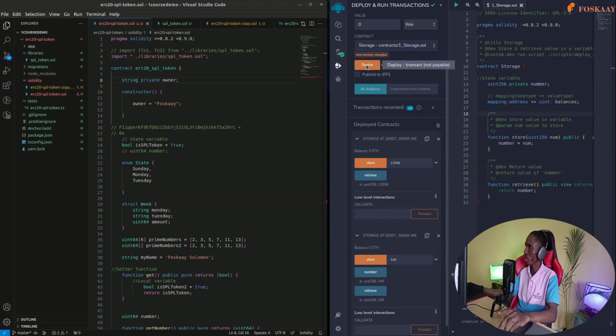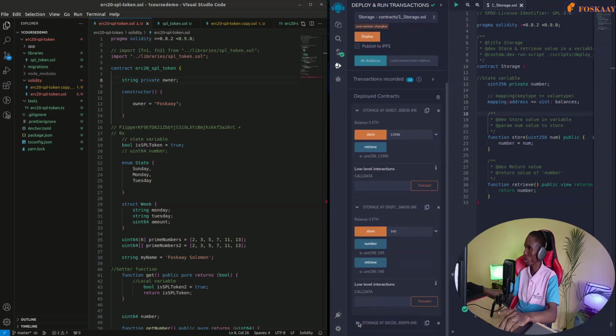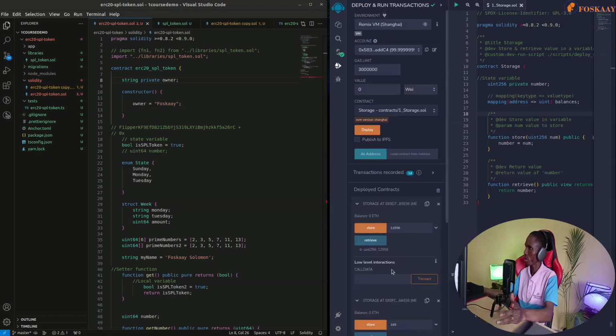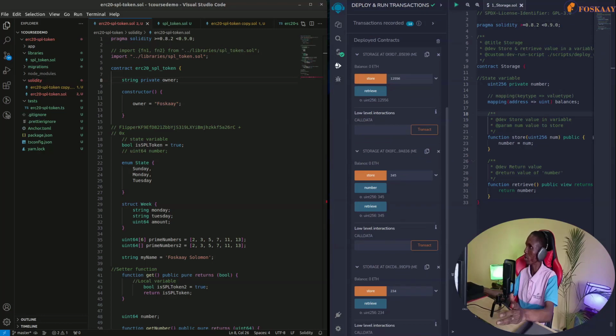Then I try to redeploy this the third time. You see that it's not there, but we can still retrieve, we can still save. Because it's uint, I can't save a string. So let's save this, store, and then retrieve. Can you see that it's working now? So do you see the differences between them?